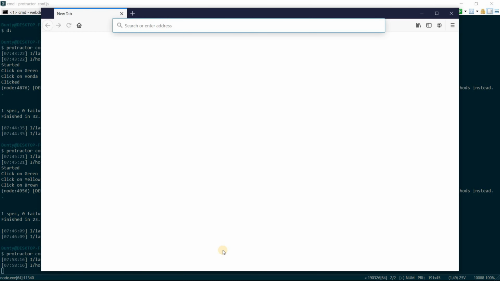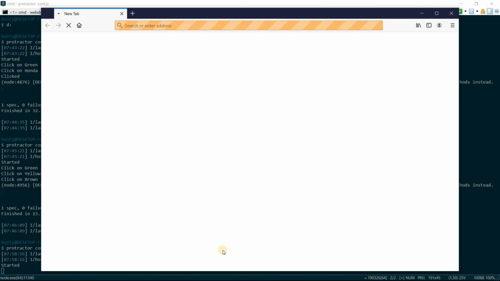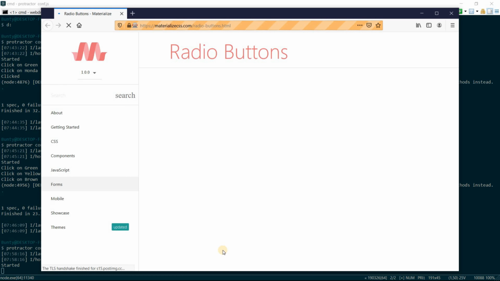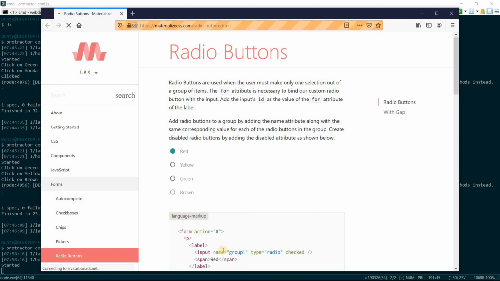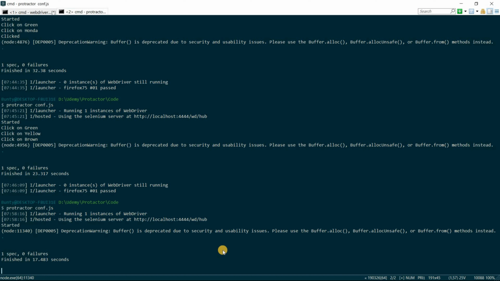The website will open and it will first go on a yellow click and then on a green click. Let me check. The red is clicked by default. Now it has clicked yellow, so you can check, and now it has clicked on the green. So this is how we handle the radio buttons using Protractor Automation Testing.